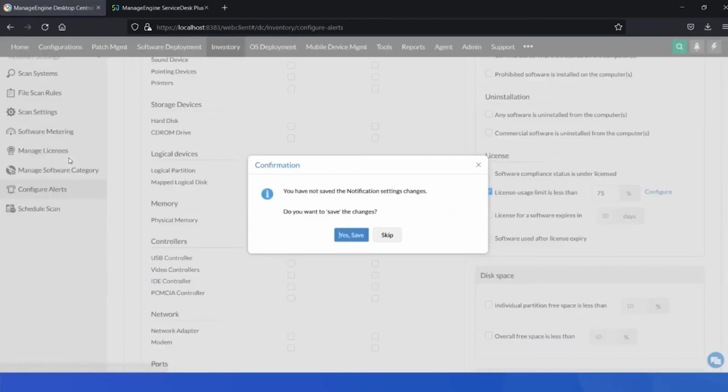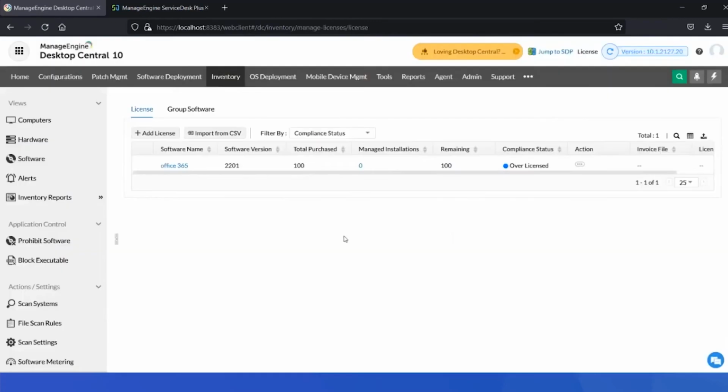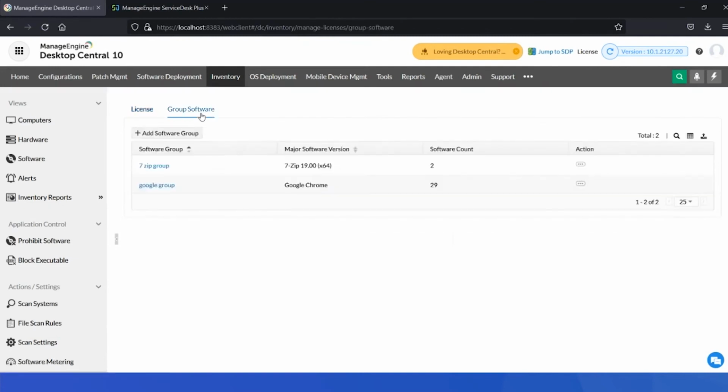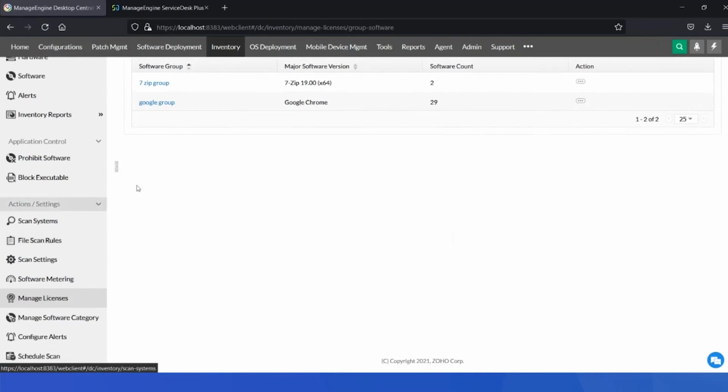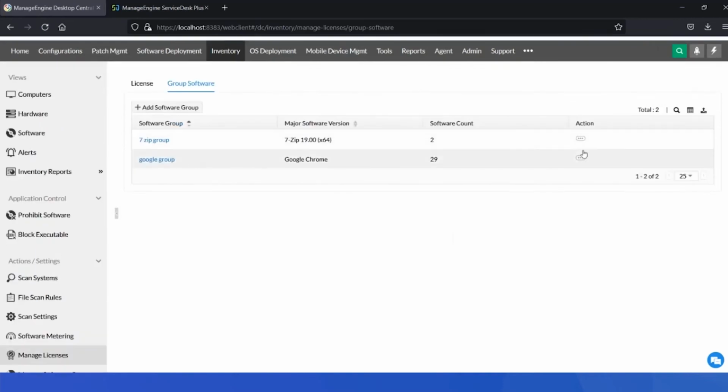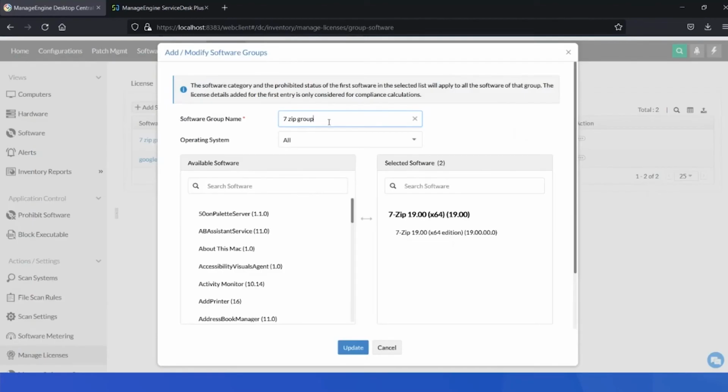Now let's talk about the grouping. Let me take you back here. In your network, it's not going to be the same version of the software. It will be different versions. In order to avoid duplicates, you can simply group them all. So go to group software under the same manage license option, and then you can create groups. For example, I'll edit the same 7-zip again. I put a name for the 7-zip group, and then I search here.